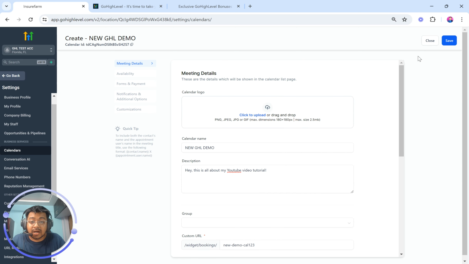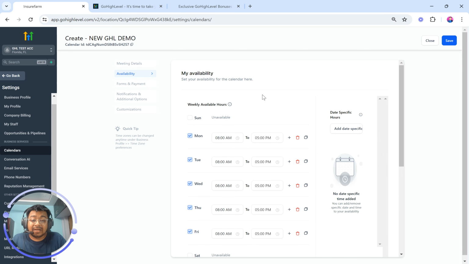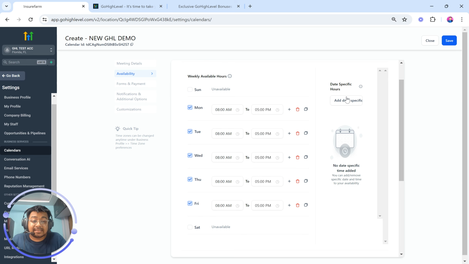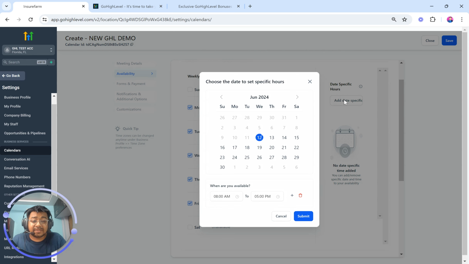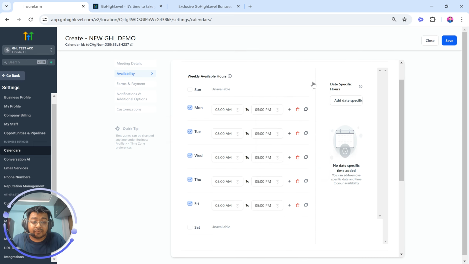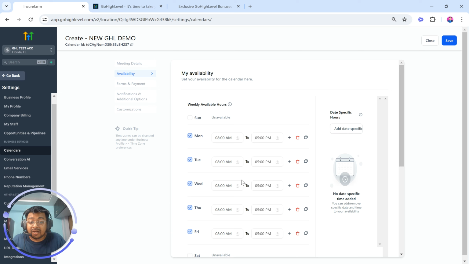Cool. This part is the meeting details. I'm going to quickly save it here as a good practice, and then I'm going to move forward with the availability. Here you can add any specific date if you want. That's something you can do from here. But this is a general availability for the entire week on an hourly basis.